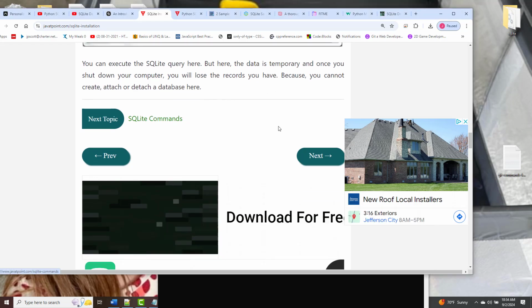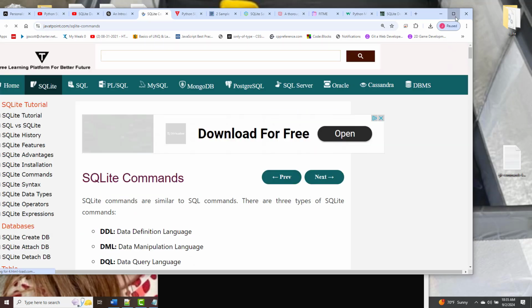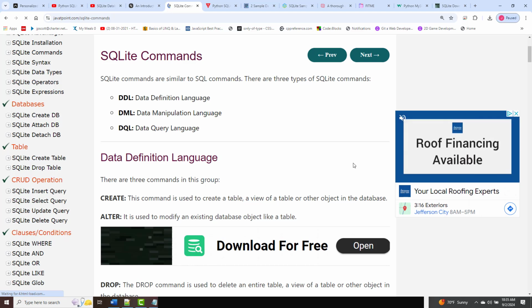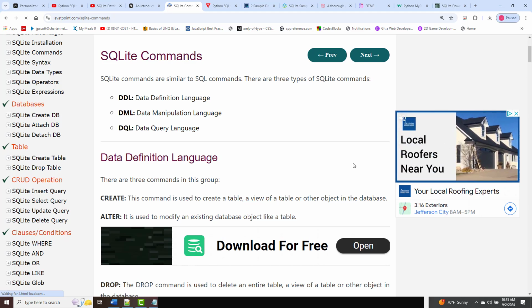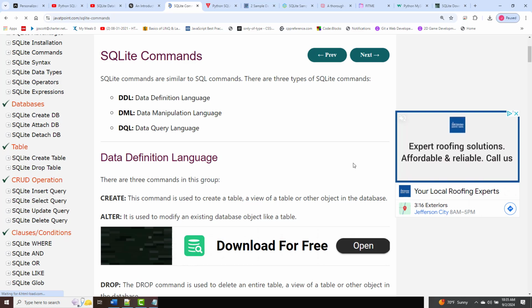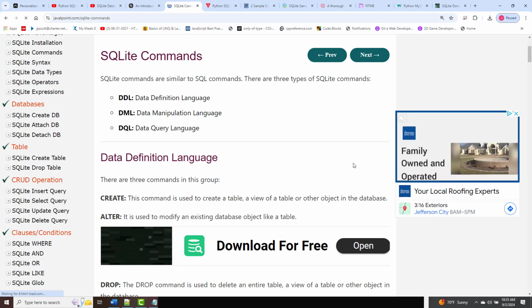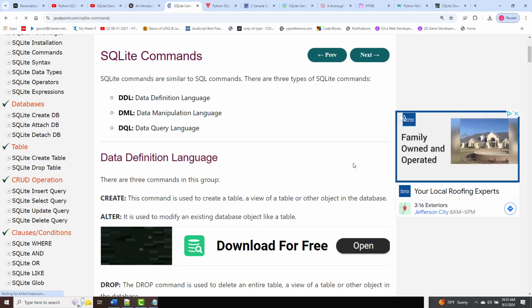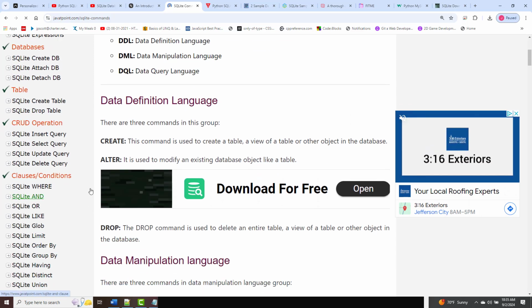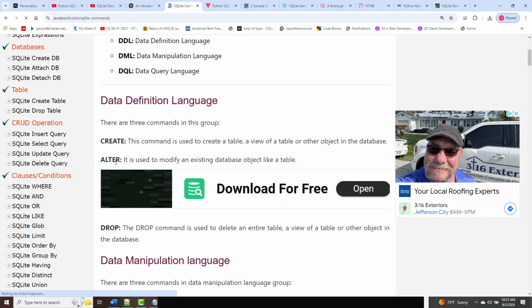All right, so let's look at the commands. Now, look familiar? We've already talked about data definition language, and I mentioned there's basically 3 commands with DDL. I always look at it as being CAD, C-A-D: create, alter, and drop. Create to make something new. Alter to modify something that exists. And drop to get rid of something that exists.